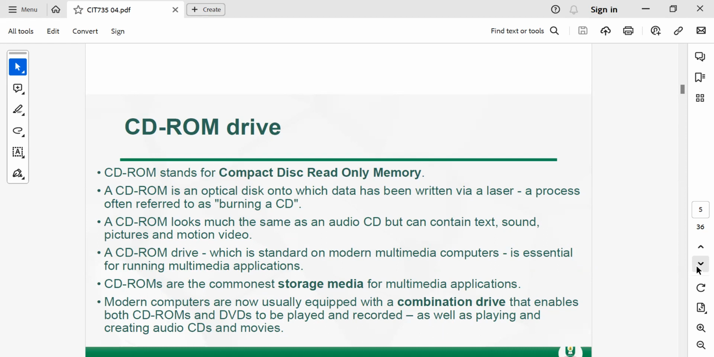A CD-ROM drive is another device that helps you to run multimedia applications. I think it is a big compartment that allows your CD to be played on it. The CD plays on it and it is shown via your computer monitor. And when it is playing, it has a laser head that reads from the CD and writes to it. CD-ROMs are the commonest storage media for multimedia applications.